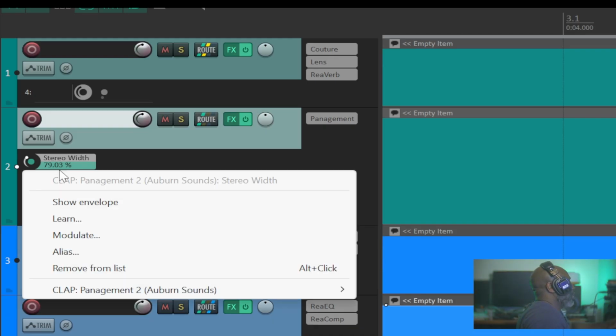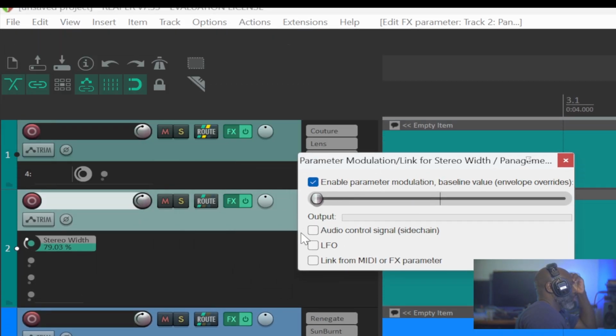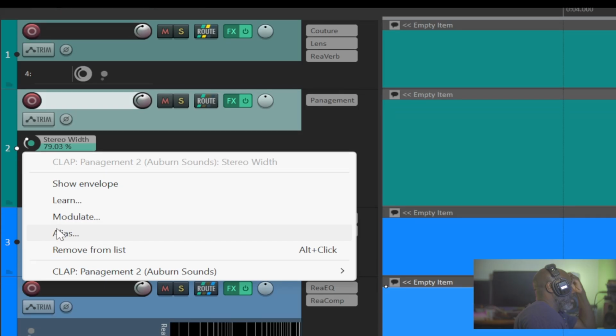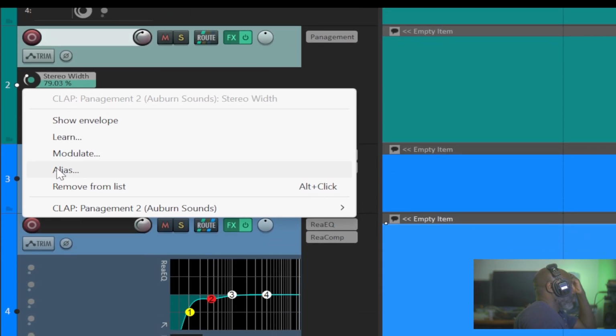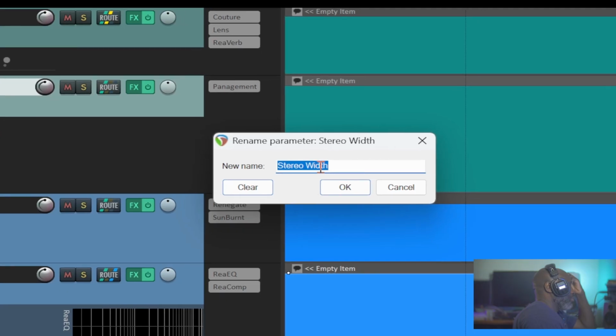We also have the option to learn for MIDI control. We have the option to modulate, where we can bring up Reaper's modulator to modulate that parameter with an LFO or with an audio sidechain signal from its own track or from another track. We also have the option to go to alias to actually rename that parameter.